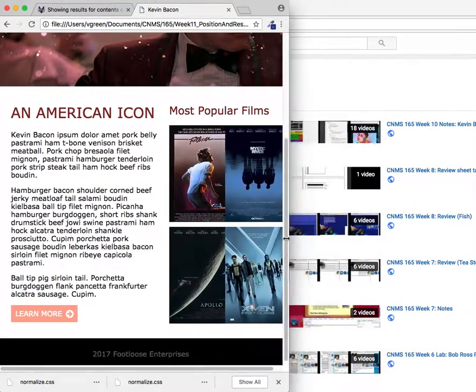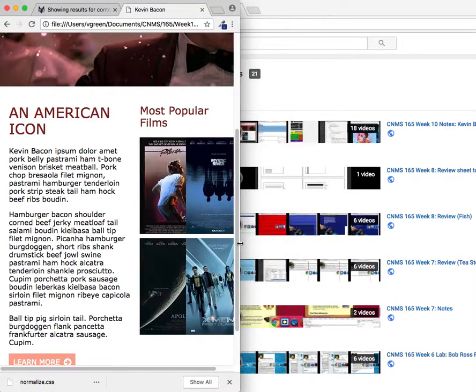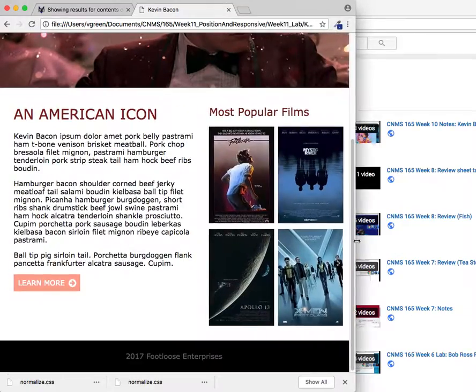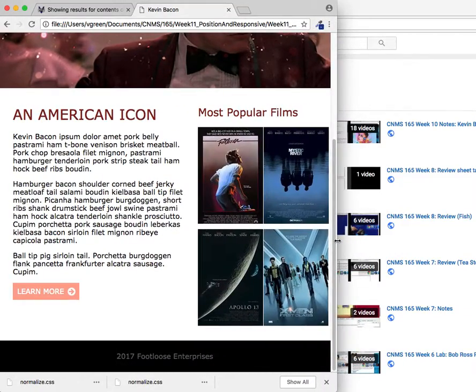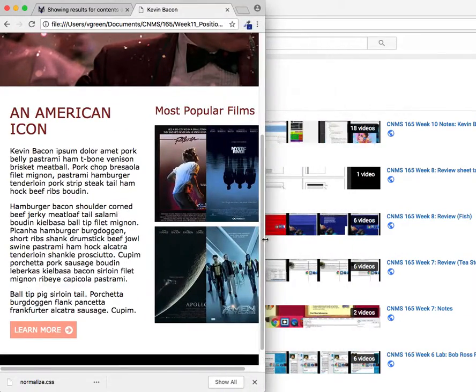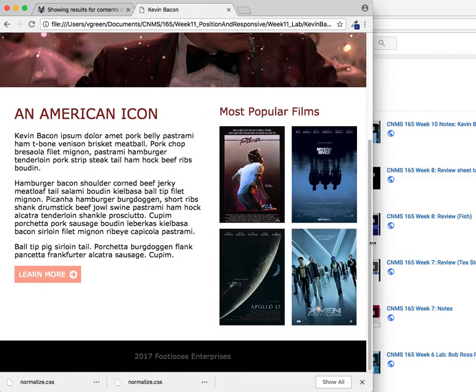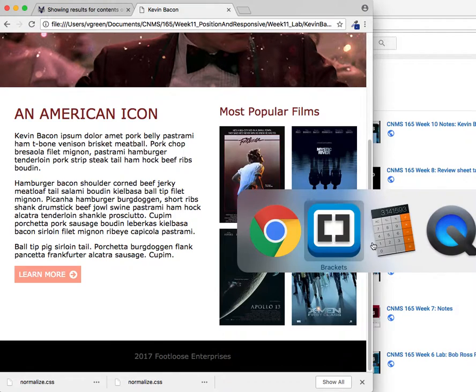Until we start getting smaller. Right, so my images are still the size they are, so that's trouble. I don't want them to overlap like that. Common problem in the responsive layouts. Let's see what we've got to do about it.